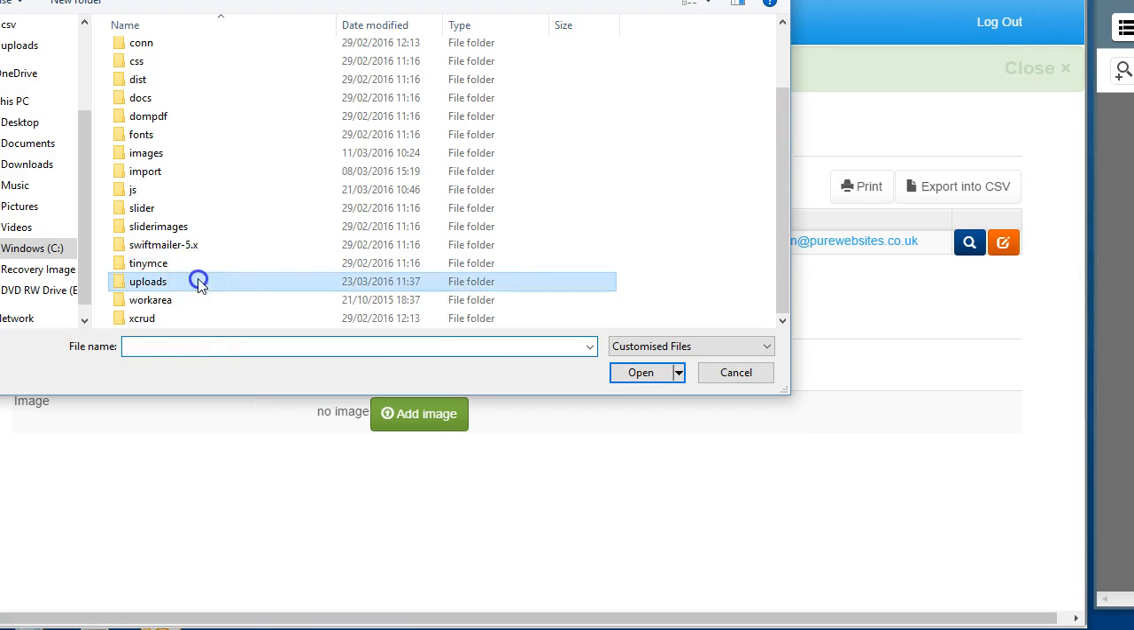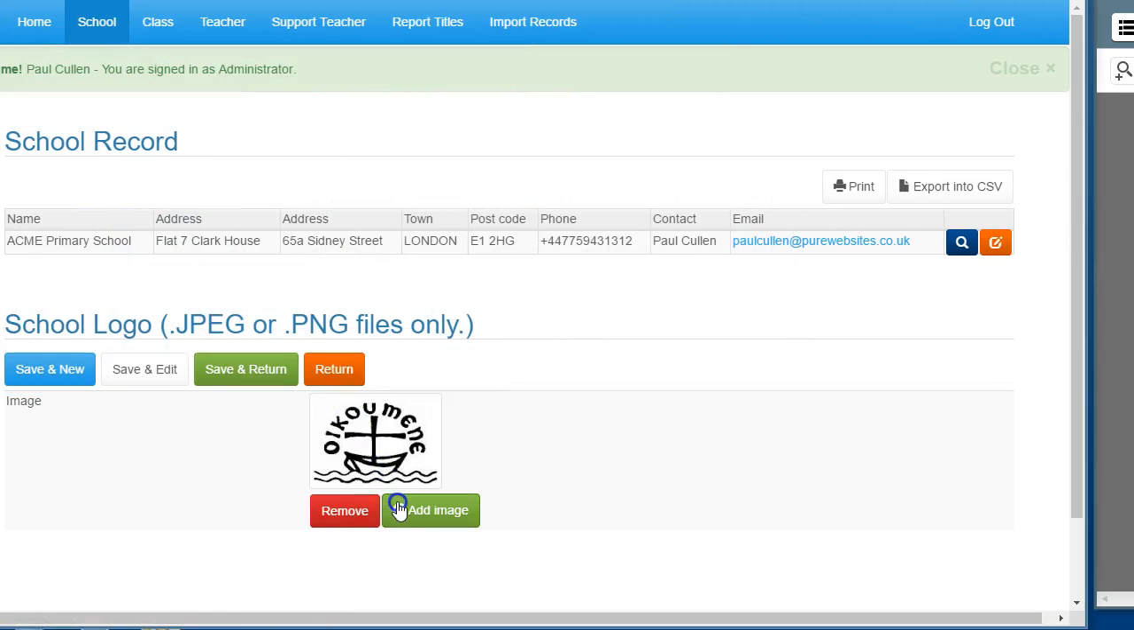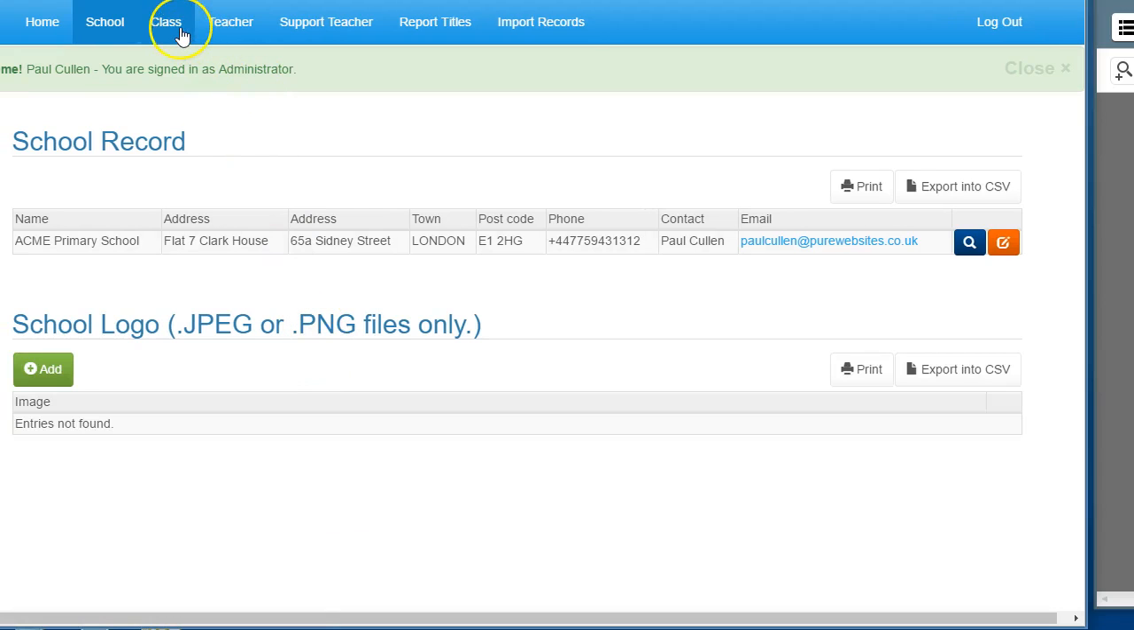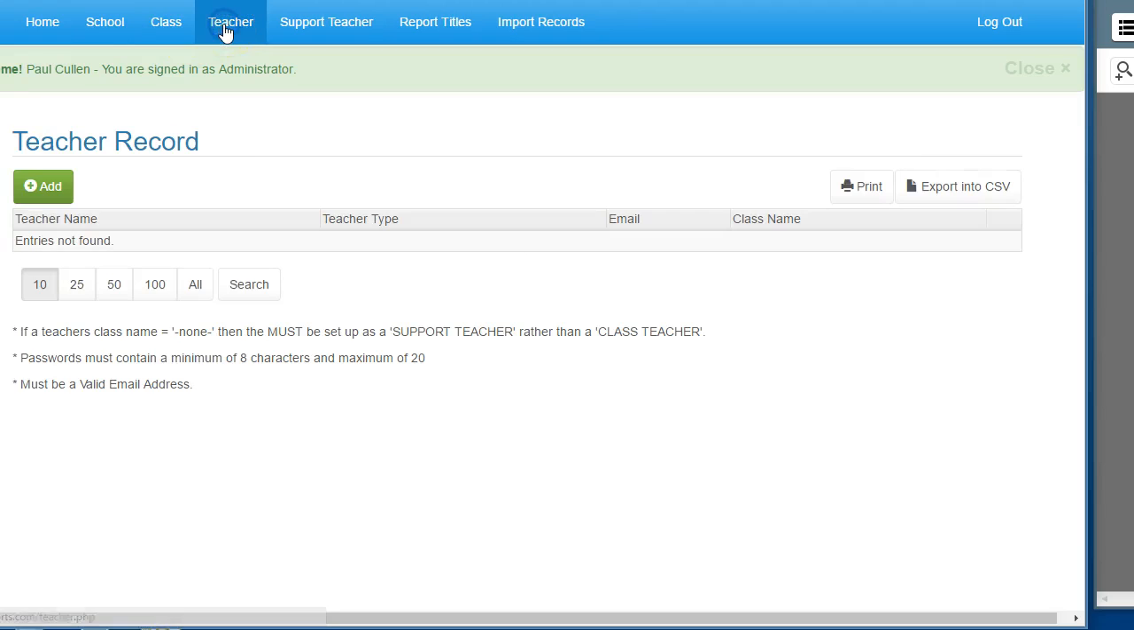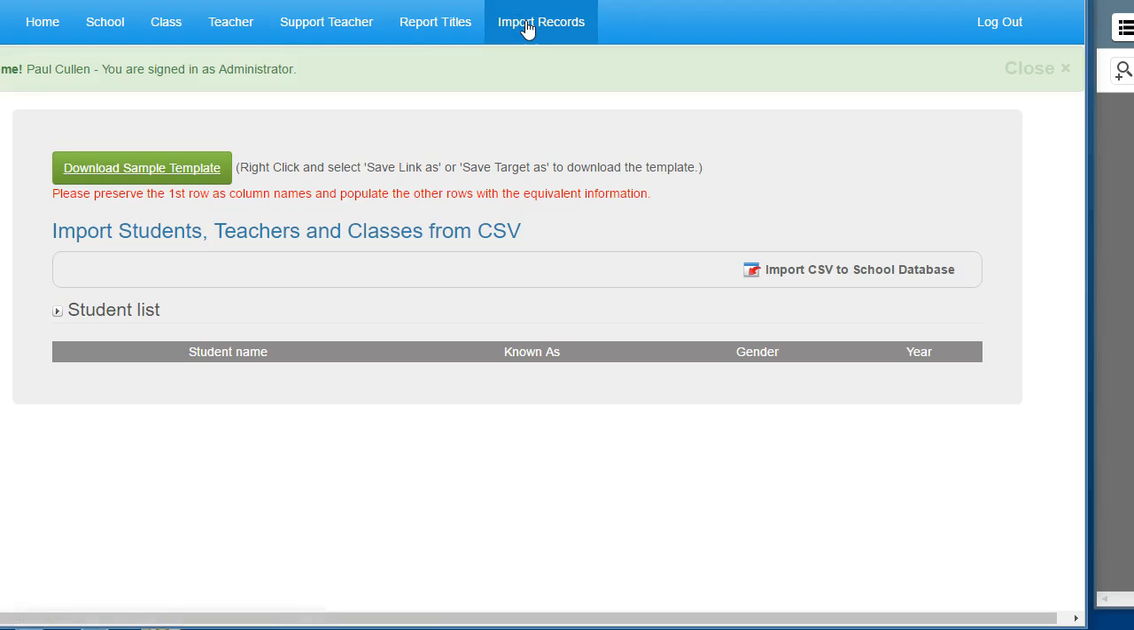You can enter the class names and teachers manually using the appropriate menu tabs in the navigation bar, and then the teacher of each class can then add their students using the data entry screens when they log in. However, there is an import facility which allows you to import class, teacher and student information from a CSV spreadsheet. You can create this CSV file from your current school management software.